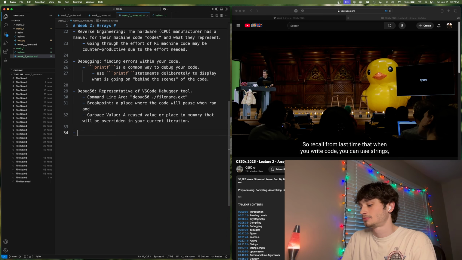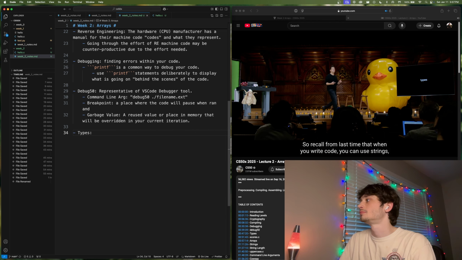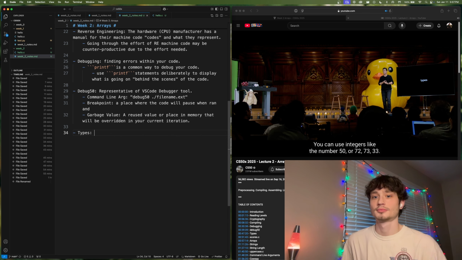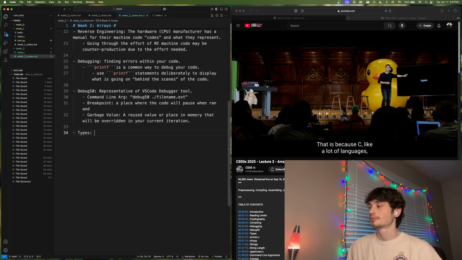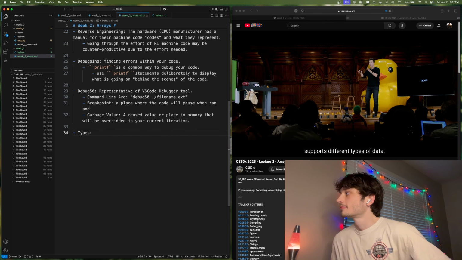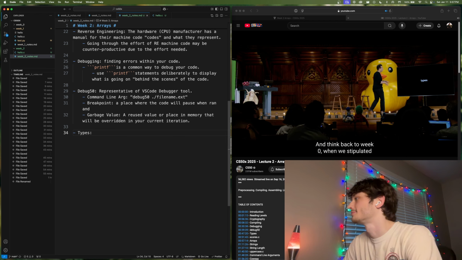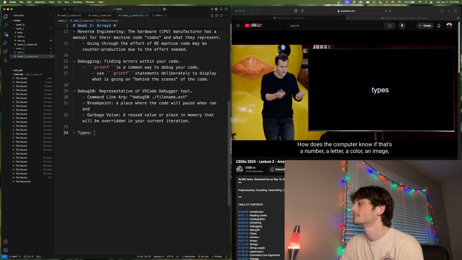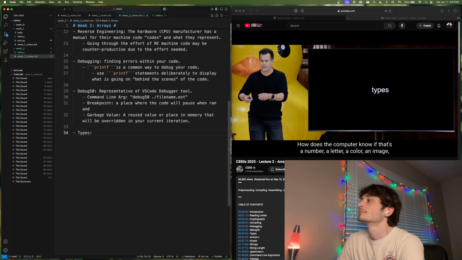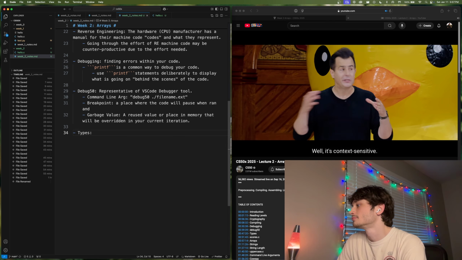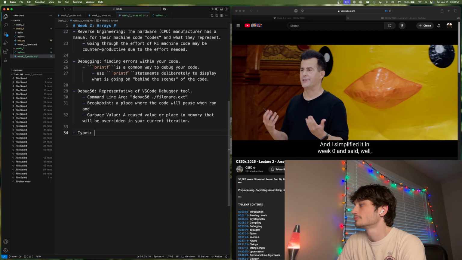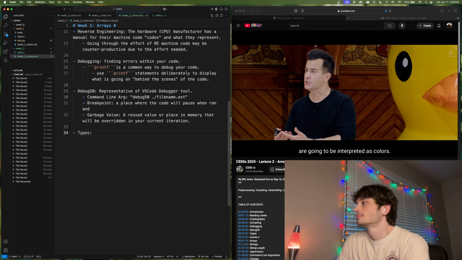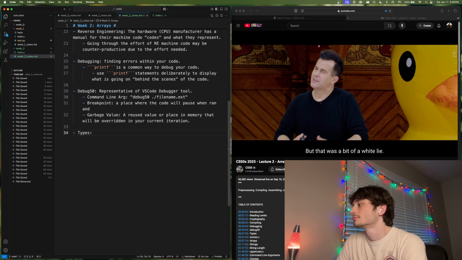So recall from last time that when you write code, you can use strings, like hello world. You can use integers, like the number 50 or 72, 73, 33. That is because C, like a lot of languages, supports different types of data. And think back to week 0 when we stipulated that everything is zeros and ones. So how does the computer know if that's a number, a letter, a color, an image, a video, a sound? Well, it's context sensitive. And I simplified in week 0 and said, well, if you open something in Photoshop, the zeros and ones are going to be interpreted as numbers, or as colors. But that was a bit of a white lie.